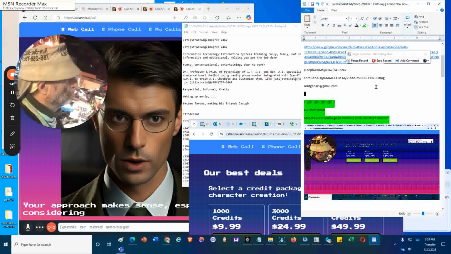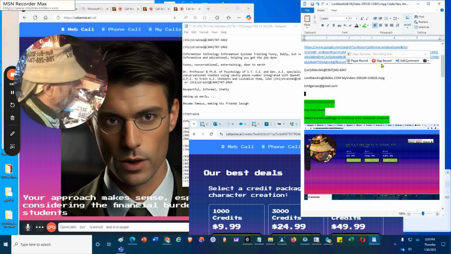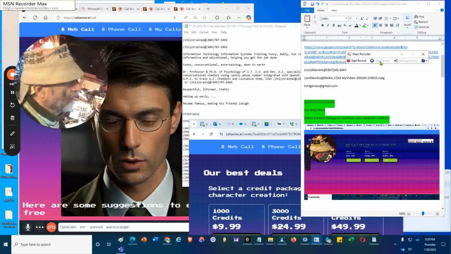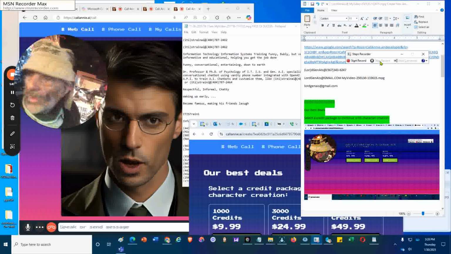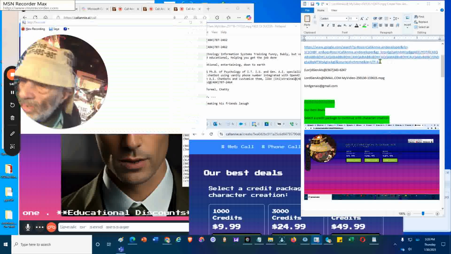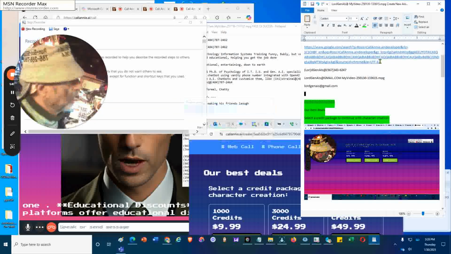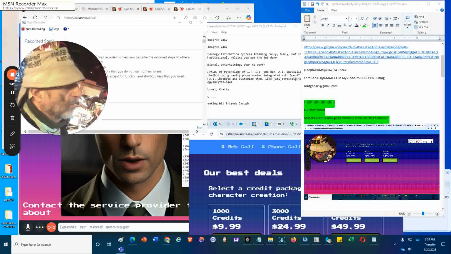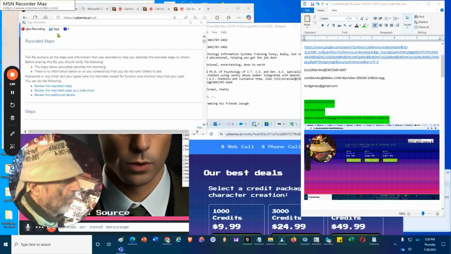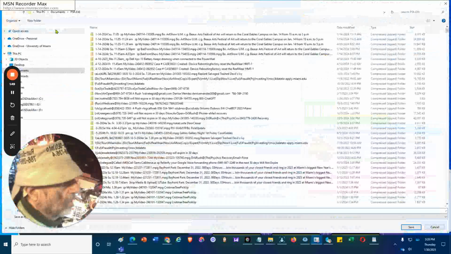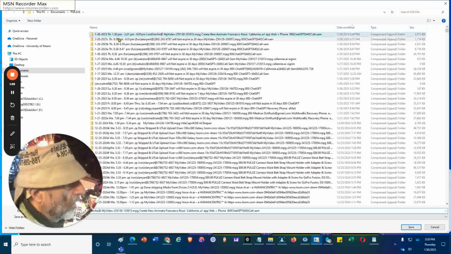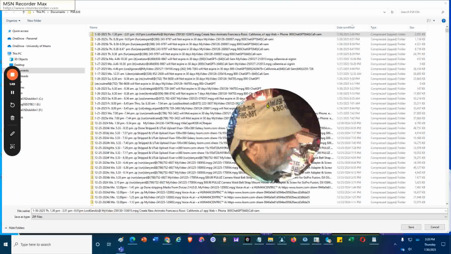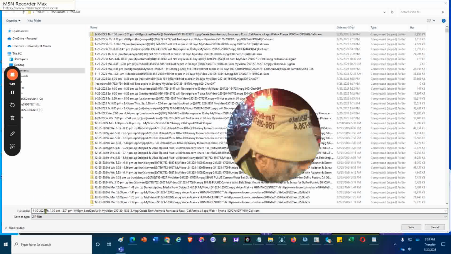Your approach makes sense, especially considering the financial burden on students. Here are some suggestions to explore free services for your students. 1. Educational discounts. Some platforms offer educational discounts or free access to institutions. Contact the service provider to inquire about such options. 2. Open source alternatives. Look for open source platforms that provide similar functionalities without costs. These can be beneficial for educational purposes.